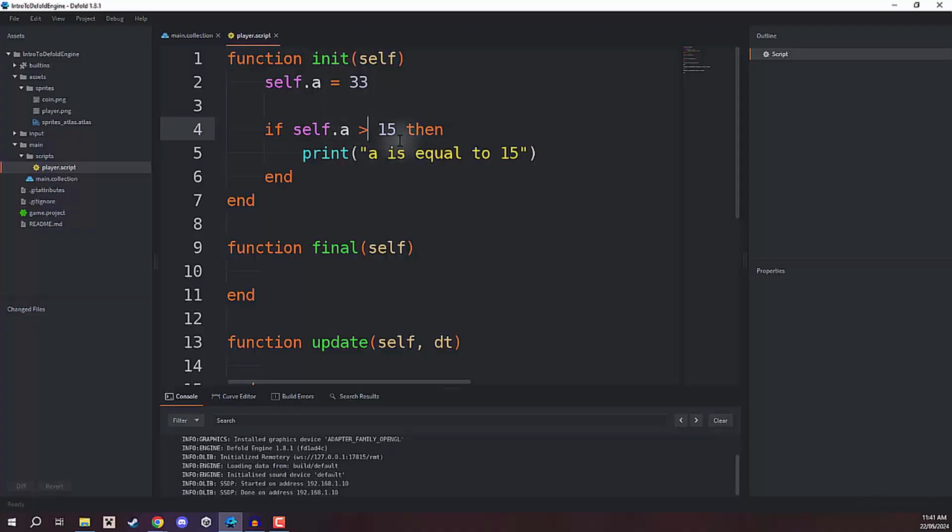Now, what if I replace the equal sign with a greater than sign? Okay, so if a is greater than 15, then we can say a is greater than 15 right here. Is it going to print? Is it not? Well, let's see. We build this, and it indeed says a is greater than 15 because a is 33. 33 is greater than 15, so the condition is true, so it will print. And yeah, that is basically a look at operators, okay?